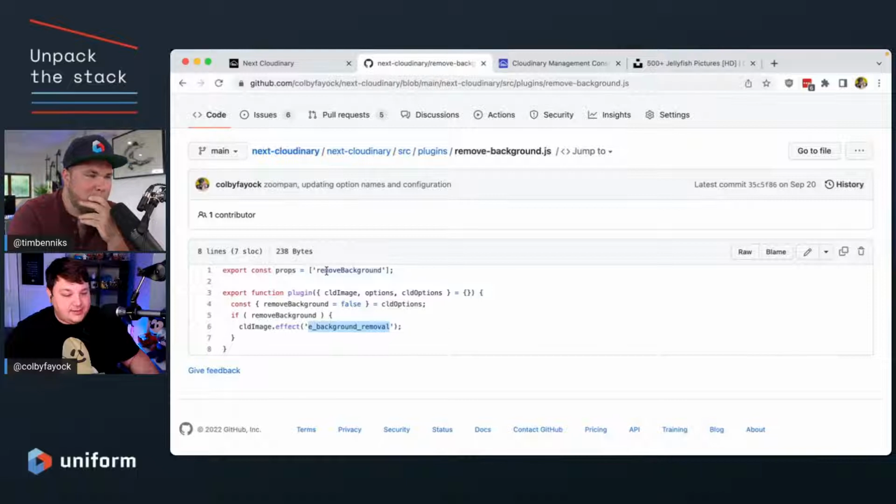So what I'm doing is I'm defining the prop that controls that, checking if it's there, and I simply take the existing image instance that I created that gets passed into that plugin and apply that effect. And that's all it's doing. You don't even have to remove it. You're just modifying the current Cloudinary image object, I imagine.